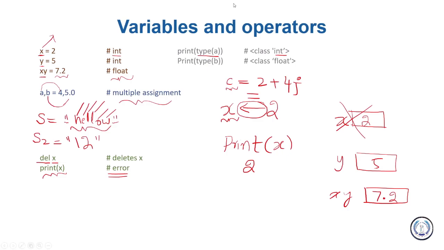So a lot of these discussions on operators, the very basic arithmetic operators on these variables, particularly the integer and float variables, we will see in the next video. So hope to see you in the next video.